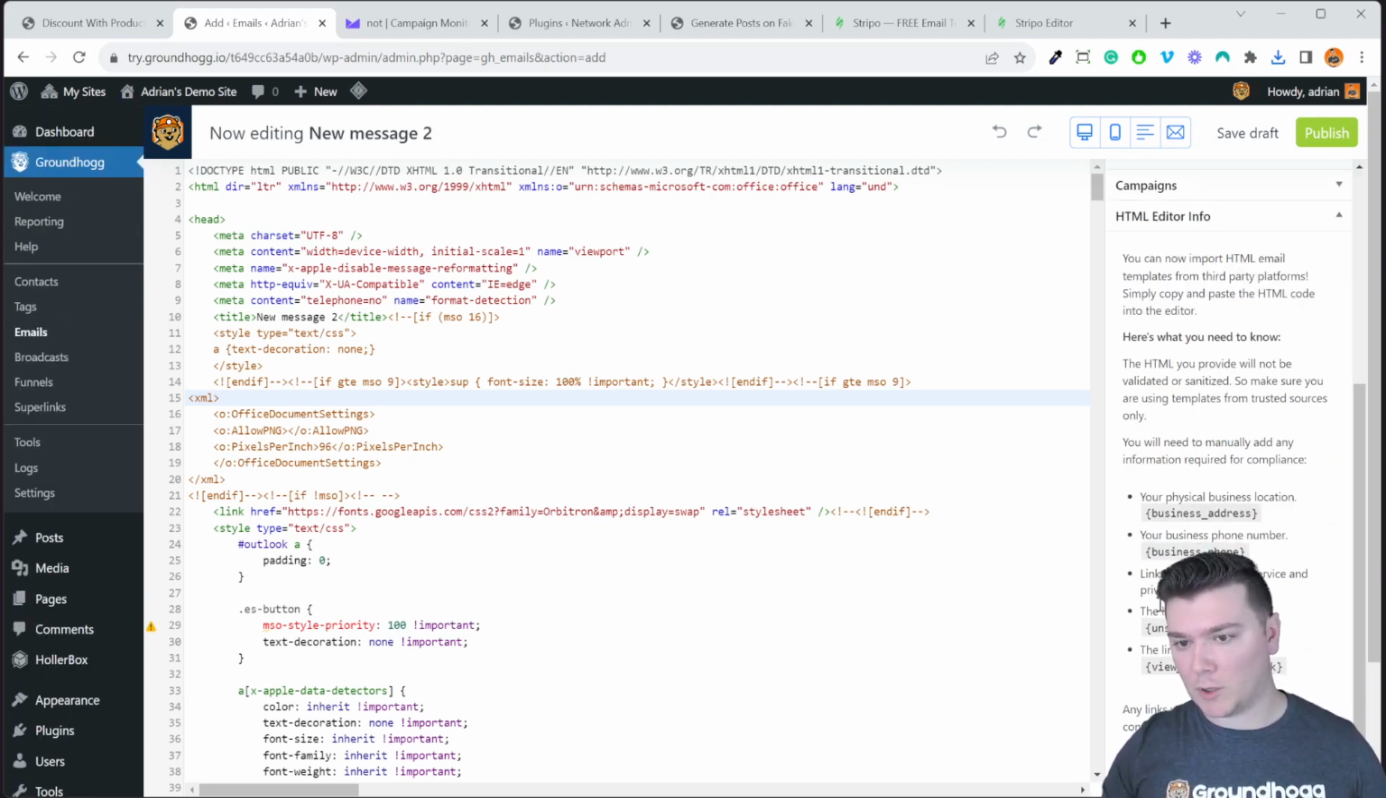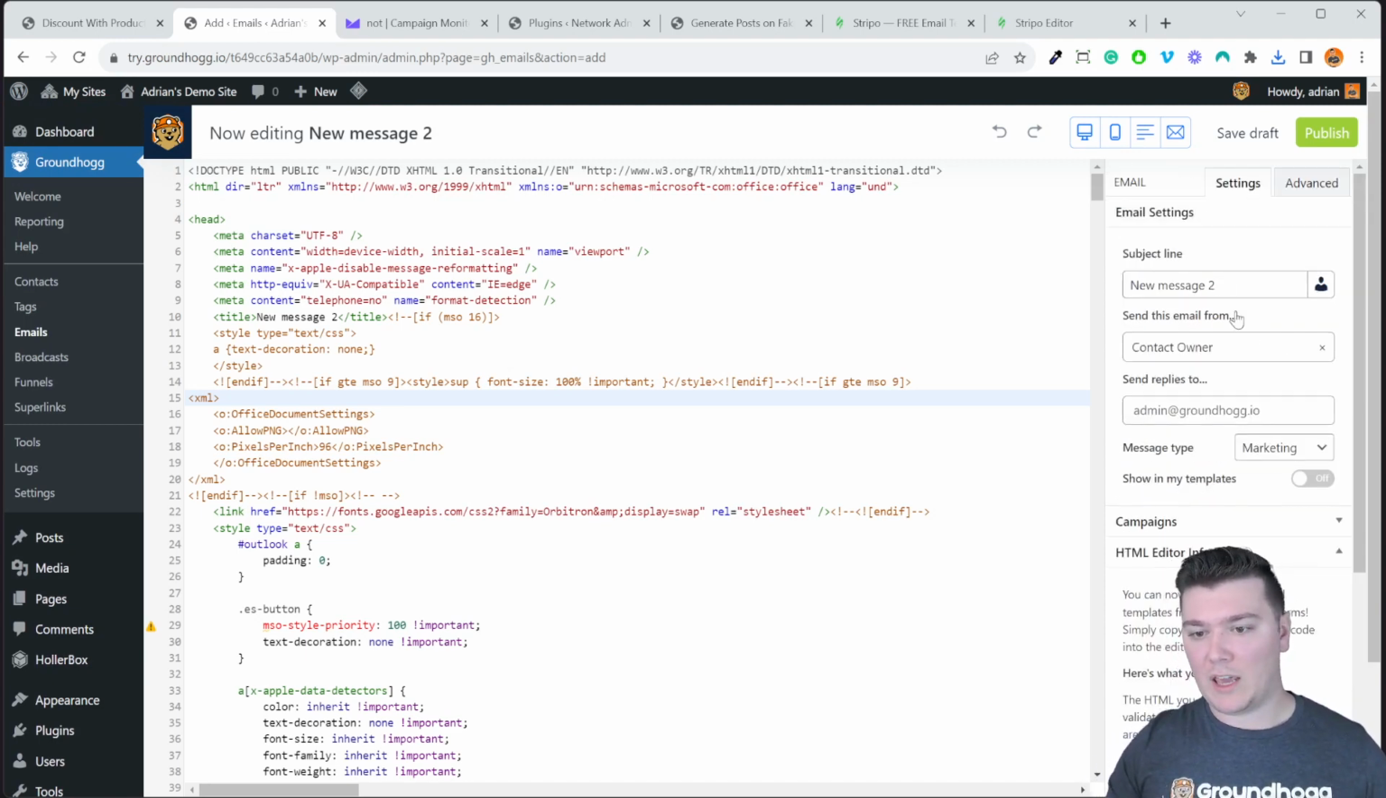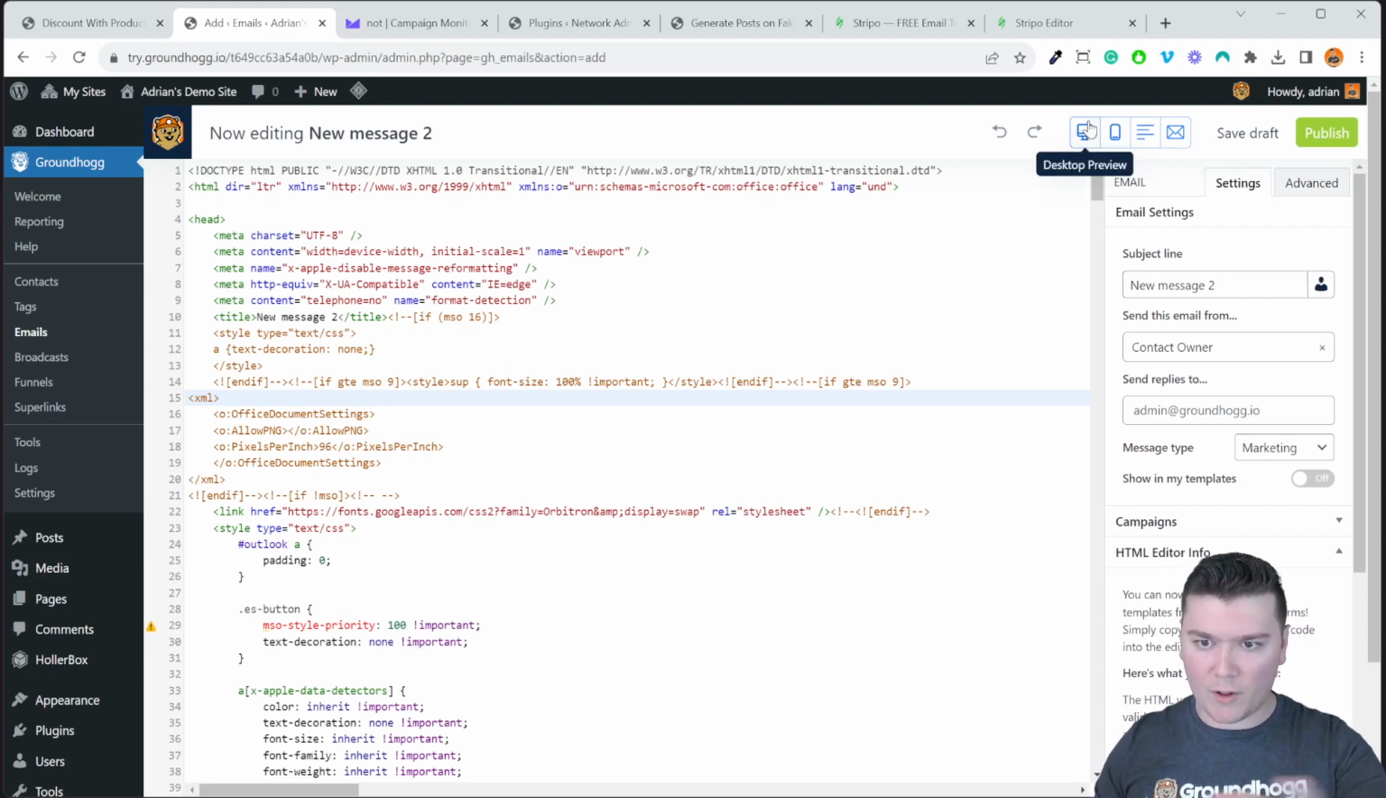Just a little quick blurb about the HTML editor, like things you want to merge in: your business address, your phone, the unsubscribe link. We can set the subject line here on the right-hand side now, rather than it being up top, because there was nowhere else to put it. We have our send from and reply to marketing. And some options get moved around, like there's no email editor settings here because it's just HTML. You do that elsewhere. But we have all of our preview options.